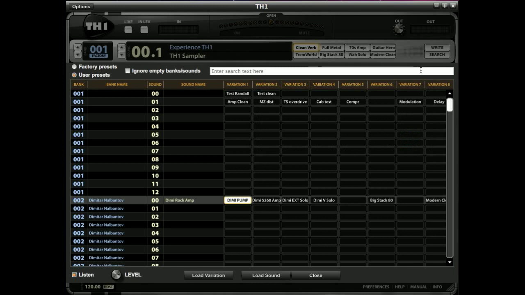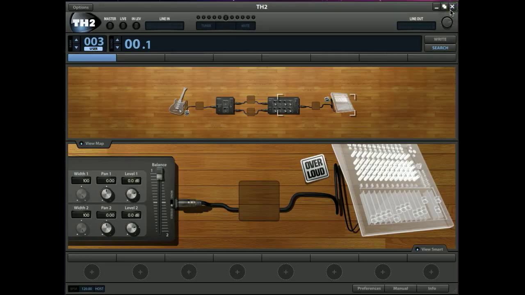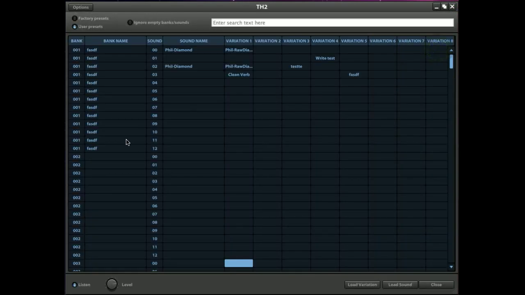Okay, so now you can repeat this for your other banks. And then close TH1 and open TH2. And here click on search. Click on user presets.